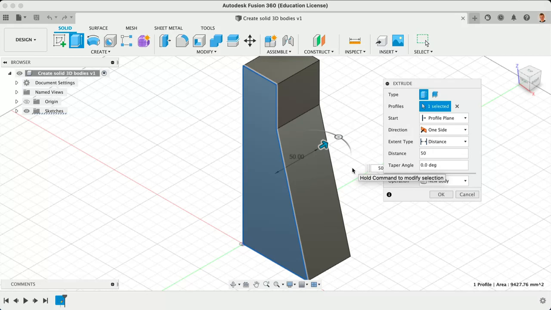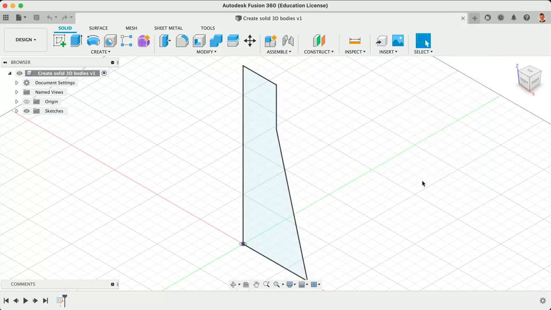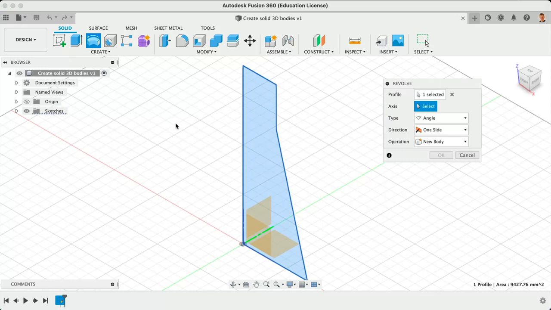In our case, we'd like the tea kettle base to be symmetrical. Let's cancel the extrude command and activate the revolve tool in the toolbar. The revolve tool also requires a closed sketch profile. Sketches that have a fully closed profile will include a light blue background highlight. This highlight lets us know that the shape is connected all the way around.